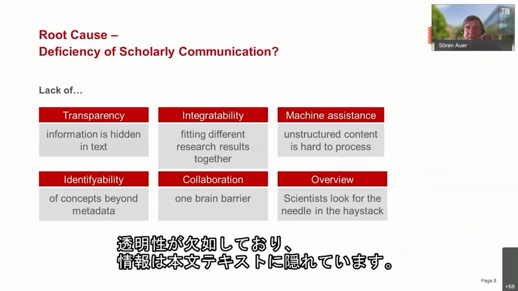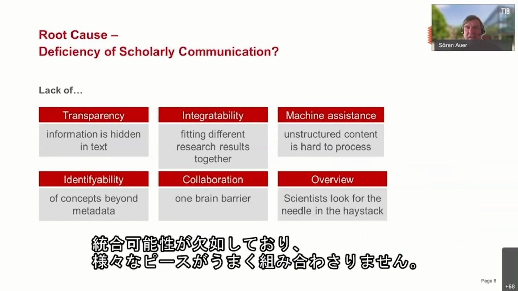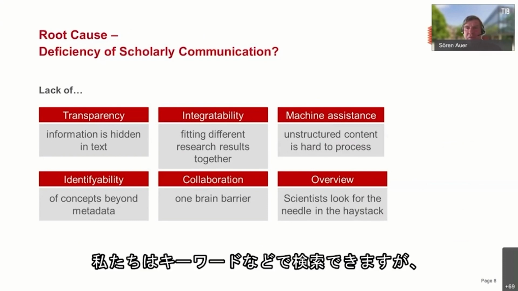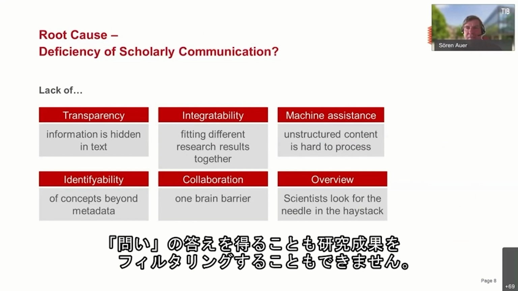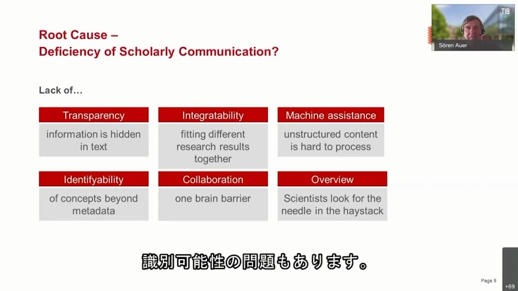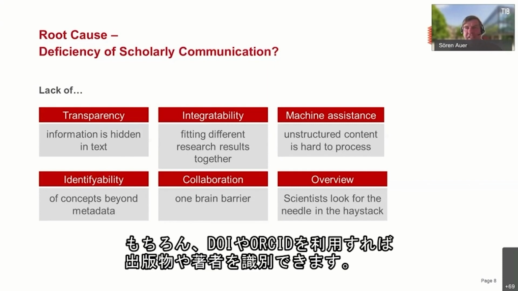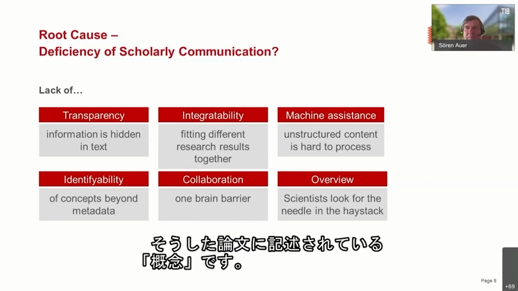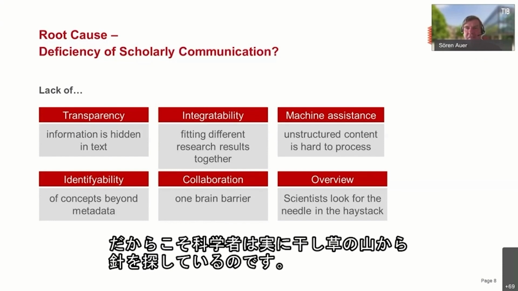And the current state also results in a number of deficiencies. So we have a lack of transparency. Information is hidden in texts. We have a lack of integratability. Different pieces don't fit well together. Machine assistance is hard or almost impossible. We can search, we can do keyword search, but we cannot really answer questions or filter in research results. We have a problem of identifiability. Of course, we can identify publications and maybe authors with DOIs and ORCID, but we need to identify actually the concepts described in these papers. And that's why scientists are really often looking for the needle in the haystack.